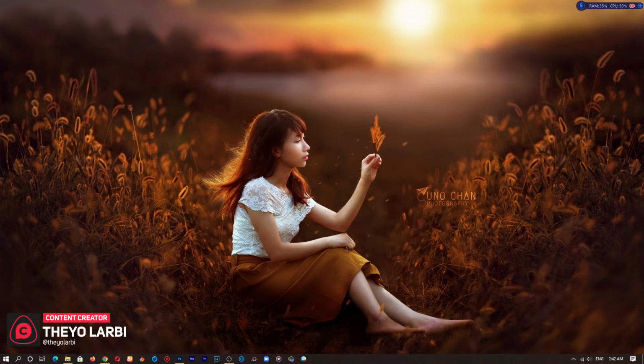So today we are going to look at how to get this window blinds effect in your images. Let's get started.